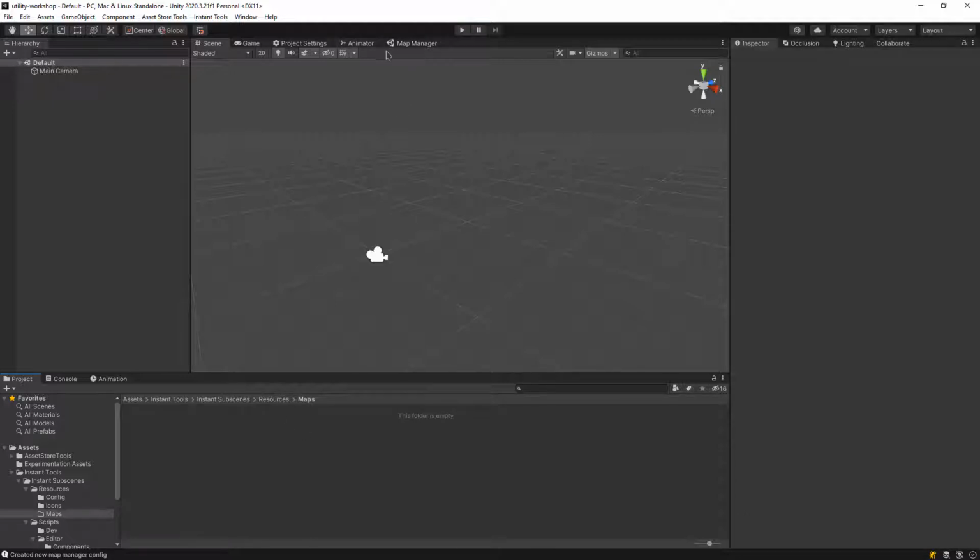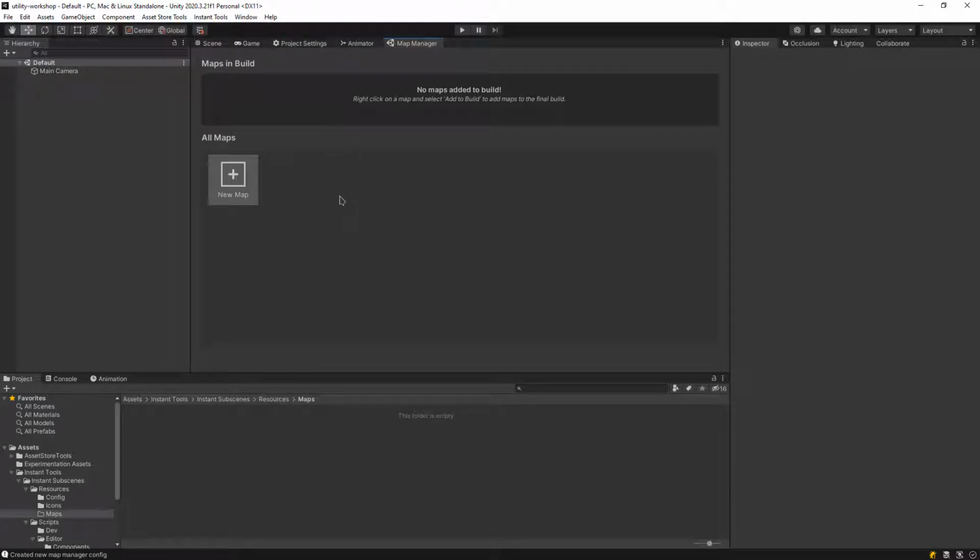So what we can do now is go to our map manager by going to Instant Tools up above, Instant Subscenes, Map Manager. In this screen, inside our map manager, we can instantly start creating a new map. If we click on New Map, a new window will open. Over here, we can choose if we can create a map from a blank, as in from nothing, like create a map from scratch, or from template. I'll go into templates later in this video.